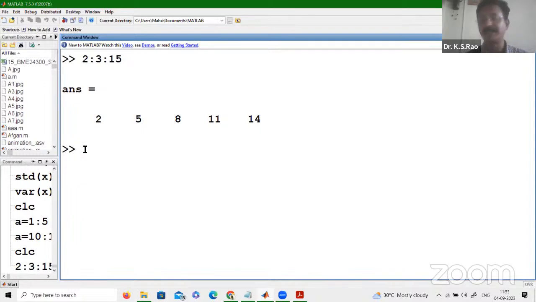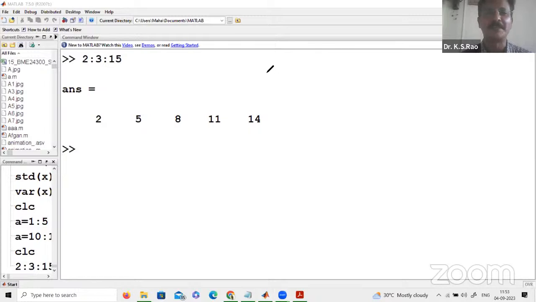Suppose I want to generate this array: 10, 8, 6, 4, 2, 0. Kindly let me know what is the command to get this answer.